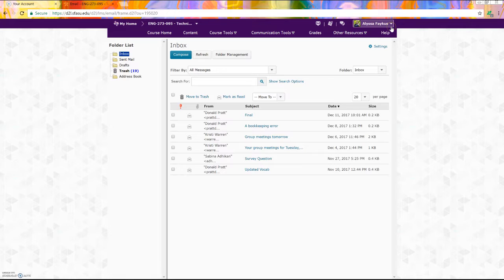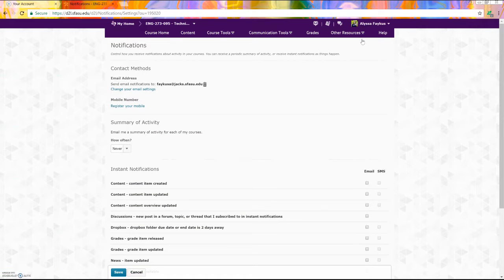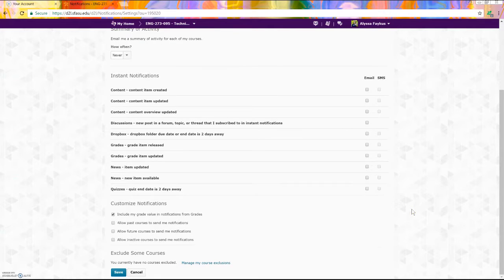To set up notifications, click the drop-down arrow found next to the student's name. Next, click the link titled Notifications. The student will be taken to a page where they can add contact methods such as their preferred email and phone number. Summary activity can be set up as daily or never, and one can set up how they receive alerts, whether through email or text.